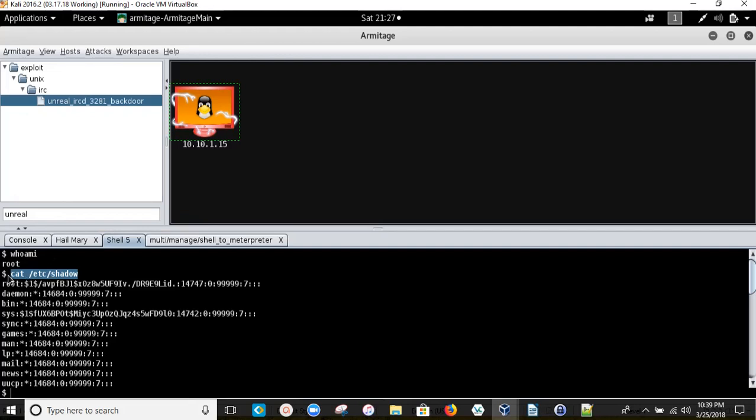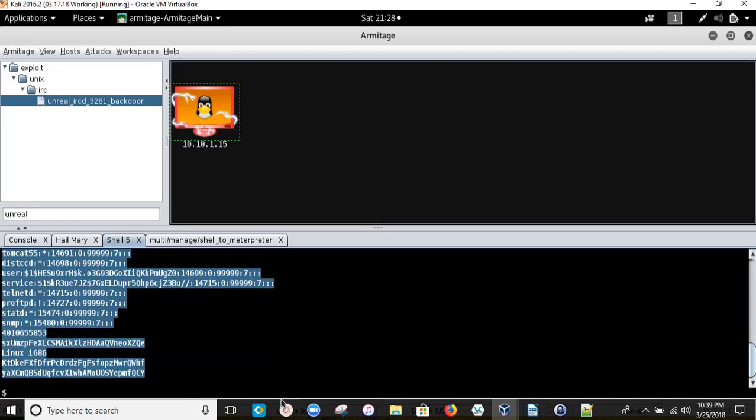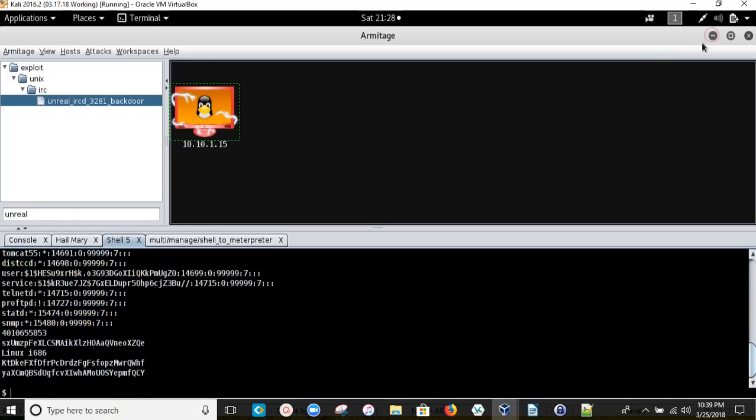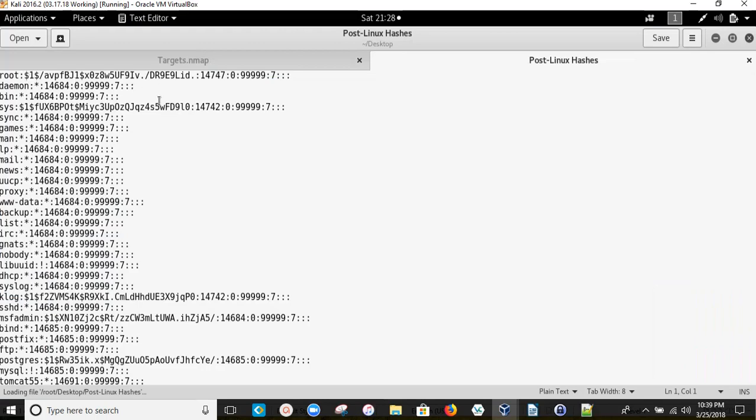As a proof of concept, we use the cat command to read the contents of the /etc/shadow file, and what we see in there is root, and we're seeing that the sys account has a password. So what we can do at this point is highlight the results. We can right click and copy the content and save it to a text file. The text file can look like this. So right click and paste.